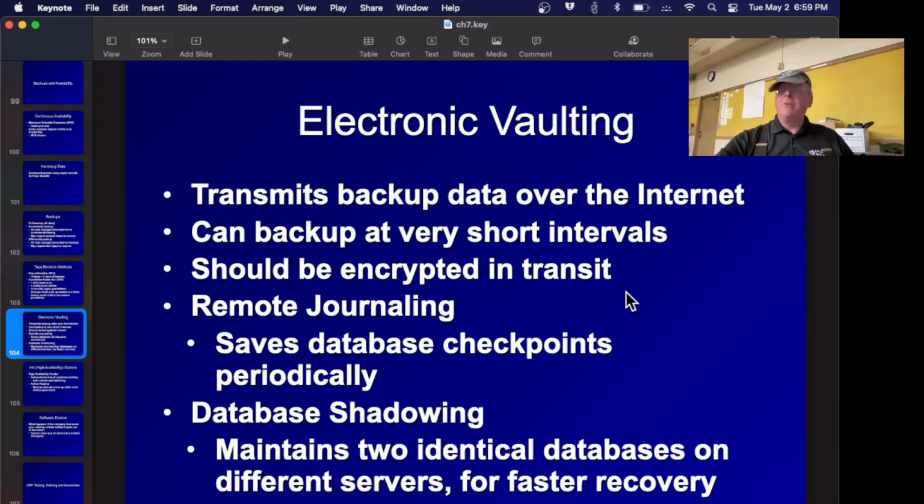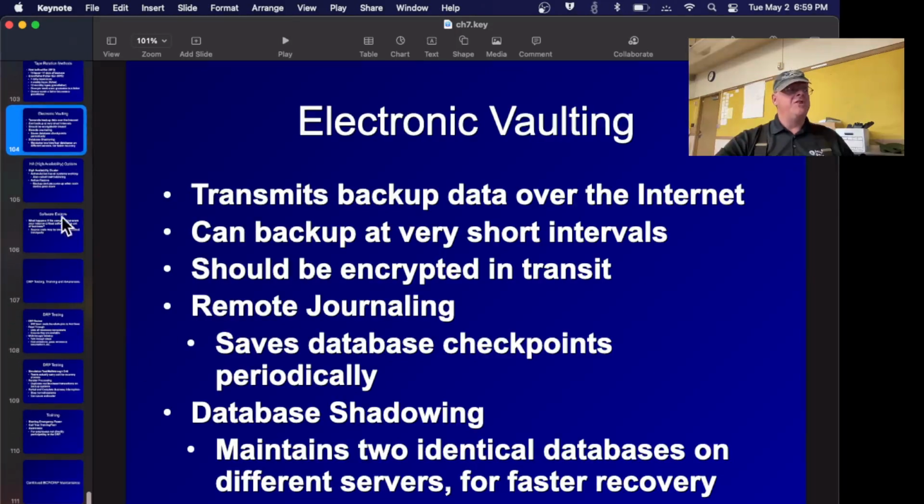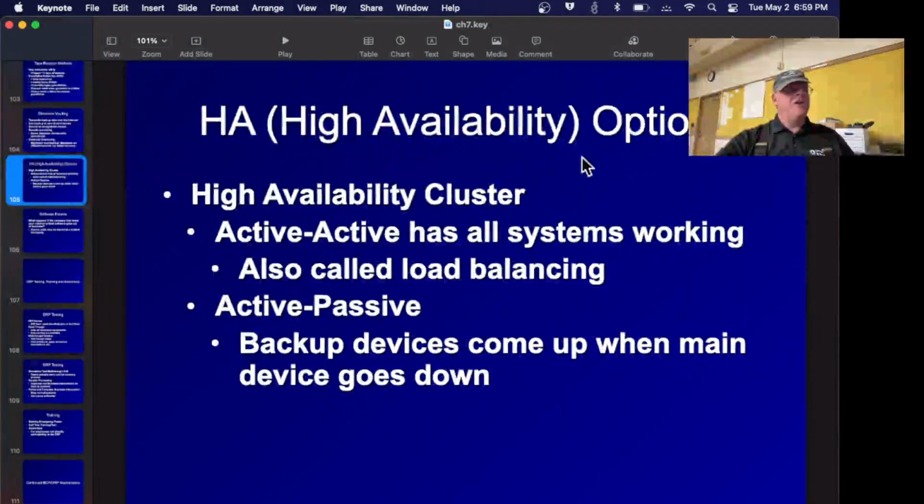Of course, you should be encrypting this stuff in transit, but I think everything's pretty much encrypted in transit these days. High availability options. Your active cluster has all the systems working. That's load balancing. Active passive requires the backup devices to come up when the main device goes down.